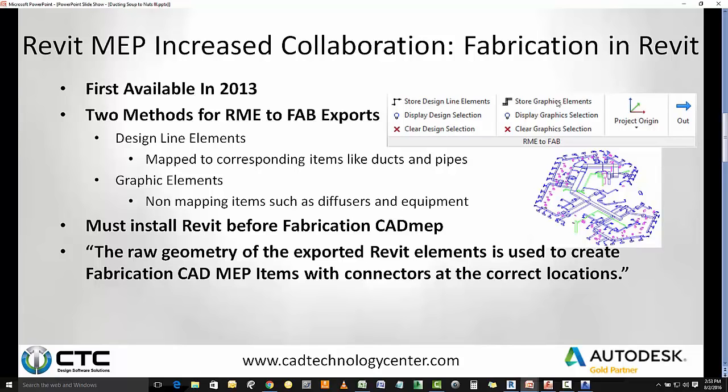And how this actually works, and this is an actual quote from the Autodesk training video, is that the raw geometry of the exported Revit element is used to create Fabrication CAD MEP items, and that's how the connectors are supposed to go into the right locations. As we saw during the webinar, that didn't happen every single time, but it did happen 99% of the time. That was extremely accurate. Obviously with sheet metal there's always going to be a little bit of a hang-up simply because sheet metal can be so customized. With pipes it does tend to go a little bit easier.